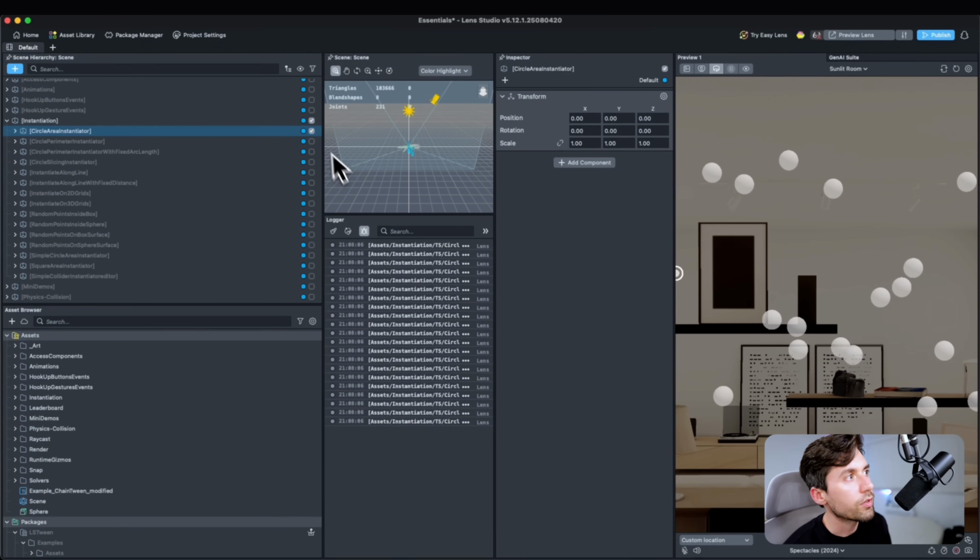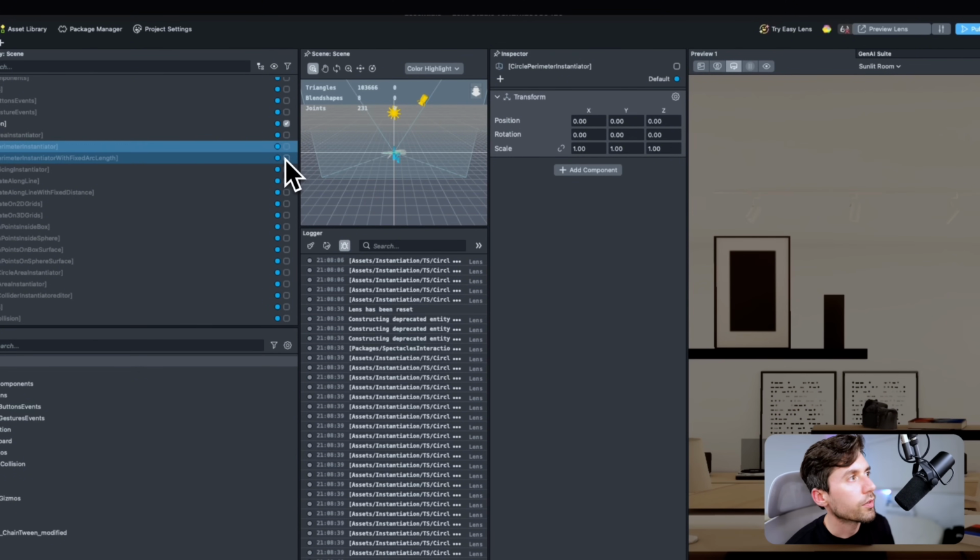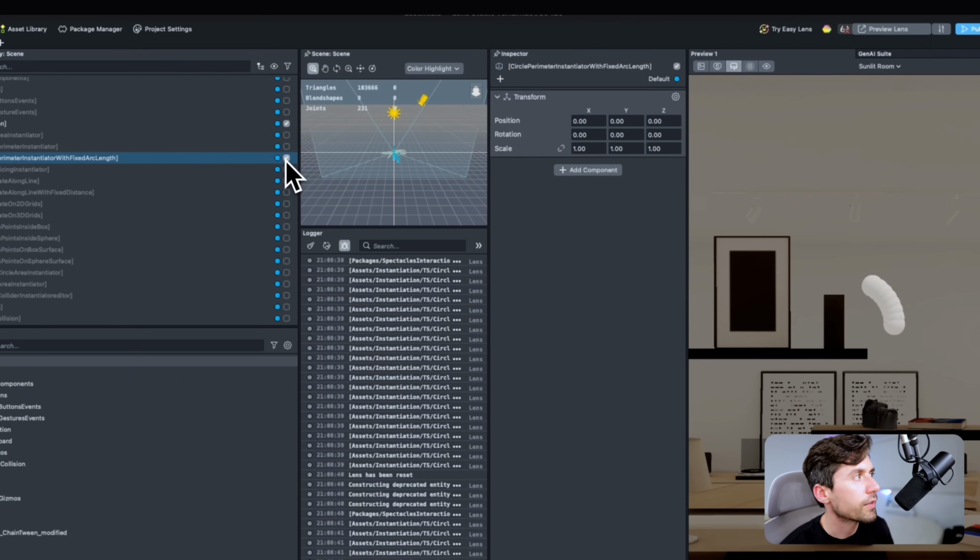by the way, these are just formulas of space. This is just geometry basically in space and allows you to instantiate all of these objects according to certain patterns, which is usually circular, inside of a cube, outside of a cube, along a line, and so on. So here we have a lot of examples that are very cool. This is perimeter instantiation with fixed arc length.